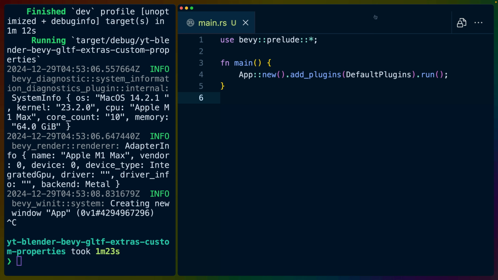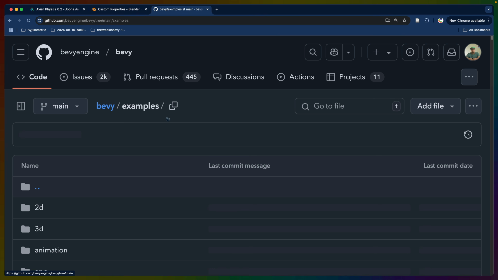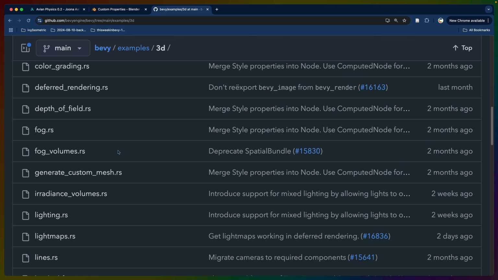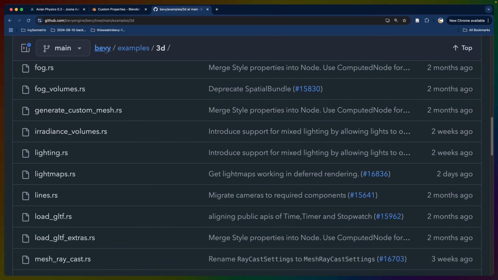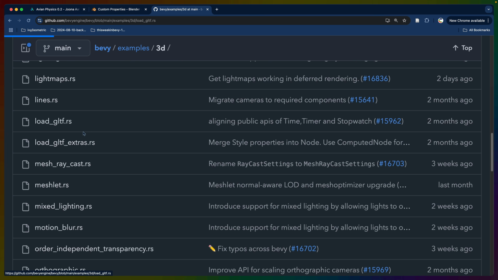So the question becomes, how do we spawn this in at all? We're going to create a startup function and add it to the startup schedule. We're going to want commands here so that we can actually spawn things into the world, and we're going to want the asset server. I think it's useful to point out how you would figure out what you need in the first place. If you go into the Bevy GitHub repo and into the examples, in this case in 3D, there will be something like load gltf.